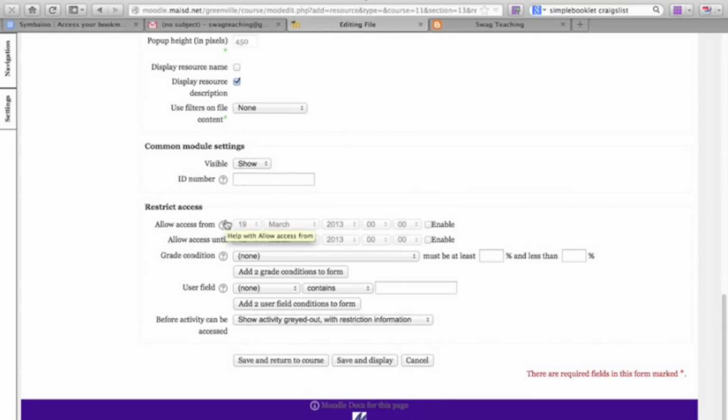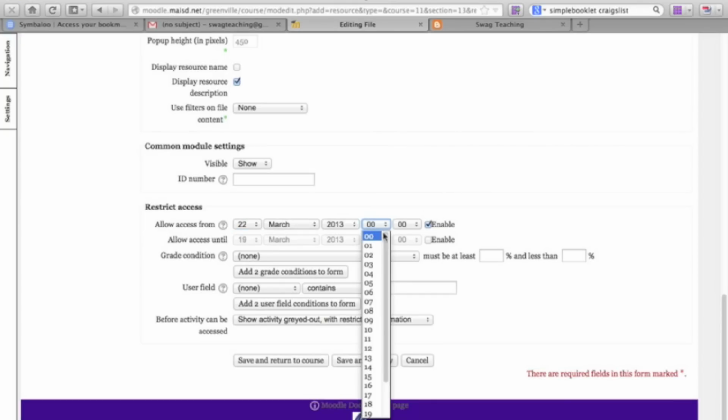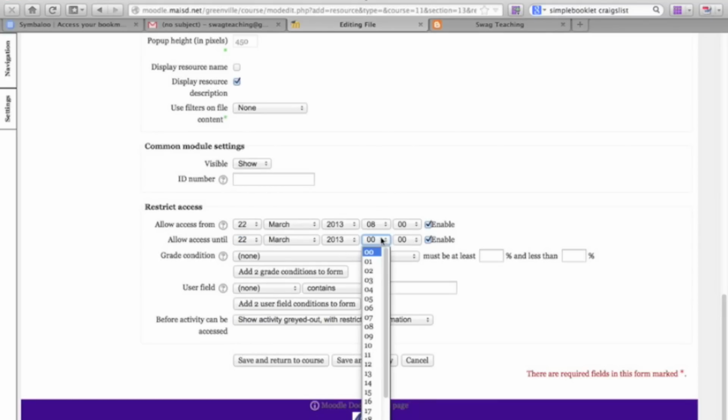Now if you wanted to hide this from students for a while, you could enable this. So today is March 19th. Let's say I'm giving this test on the 22nd. And this uses military time. So let's say I have it come on at 8, and then I think I'm going to forget to shut it down. So I'm going to shut it down on the 22nd at 15 o'clock, which is 3 o'clock. Okay, let's save and display that.